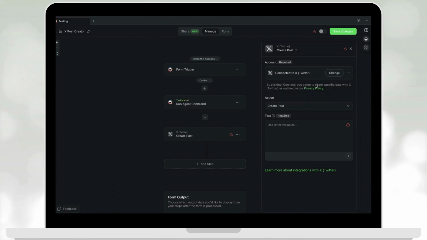So here I already connected my account. The action is going to be to create a post, and the post is going to be the result of our AI agent command. So here I can see AI agent command result. I can select that as the text of the Twitter post. Click save changes, click on enable, and that's it. Literally, we just created an automation to automatically scrape and summarize a news article, create a Twitter post about it, and post it on our Twitter account.